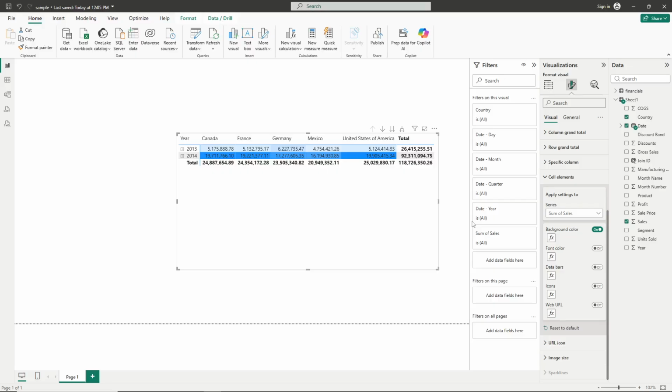And that's it. You've successfully applied conditional formatting to your matrix in Power BI. Your data is now color-coded, making analysis faster and more intuitive.